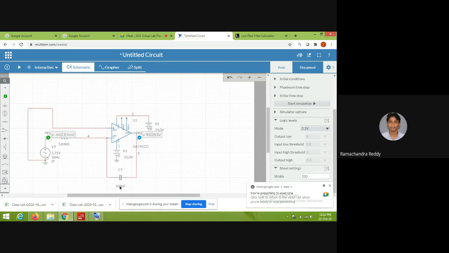Frequency is nothing but 1 over 2 pi RC. Yeah, I know. We'll do that from the formula. So I calculate the value of R is nothing but 1.6 kilo ohm. So I kept the frequency at 1 kilohertz, sir.